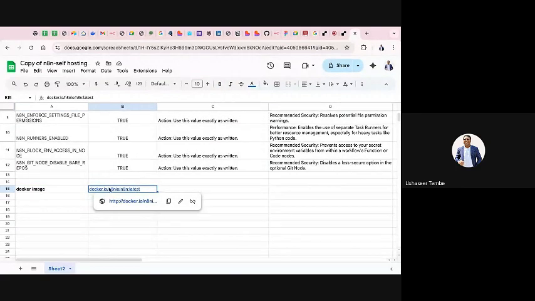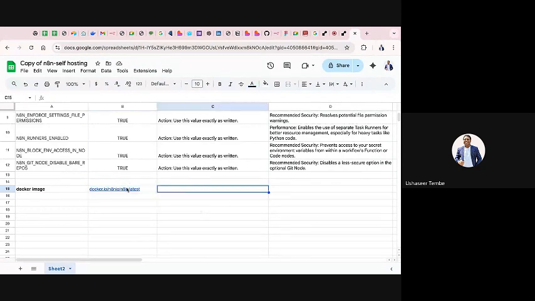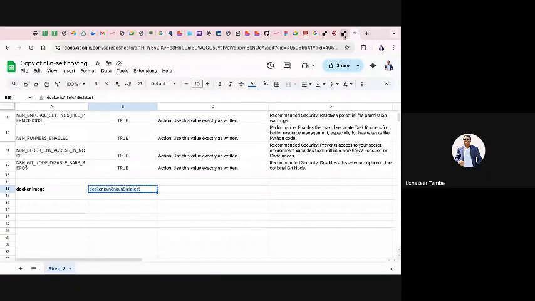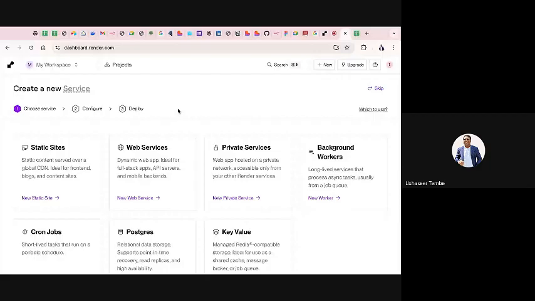So it says docker.io/n8nio/n8n:latest. So what this image does is that it fetches the latest package, right, of the n8n application that is in the Docker container. So it's going to fetch that. So you're going to copy this. So copy this link. If you have copied it, you'll come back to your render.